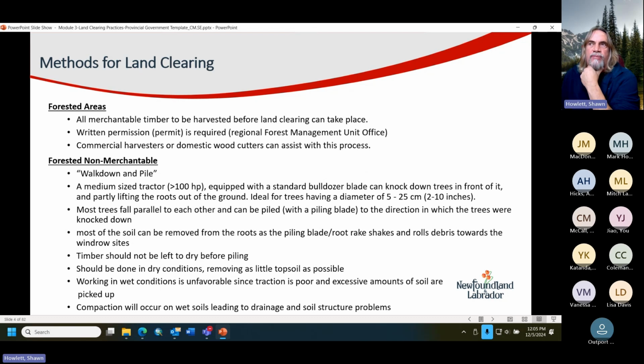So there's a whole bunch of stuff, like I said. Predominantly in Newfoundland, forested areas are what land is cleared from for putting into agricultural production. Now, these forested areas can come in three different forms. They can be mature forest, commercial timber, all that sort of stuff. If you're clearing this, then typically you'll need a commercial cutting permit from the Department of Forestry and someone to go and cut it, whether you cut it yourself, or a commercial harvester or domestic cutters go in and do it.